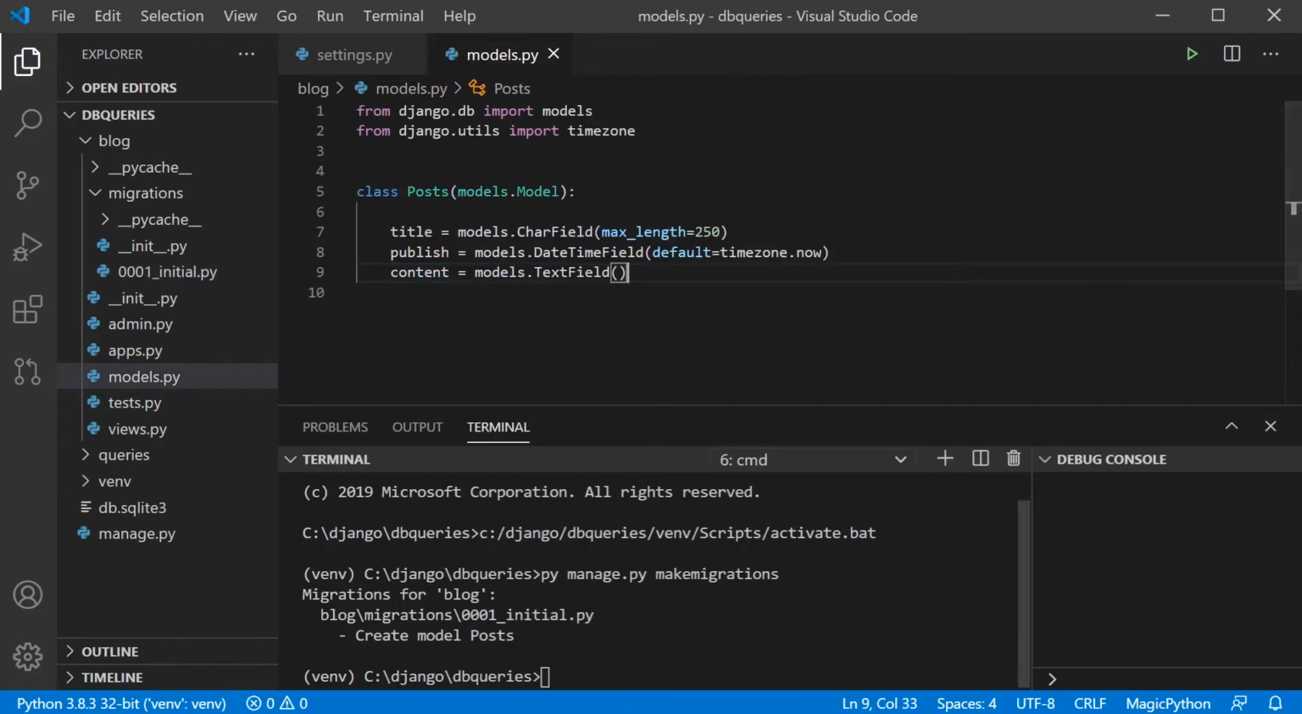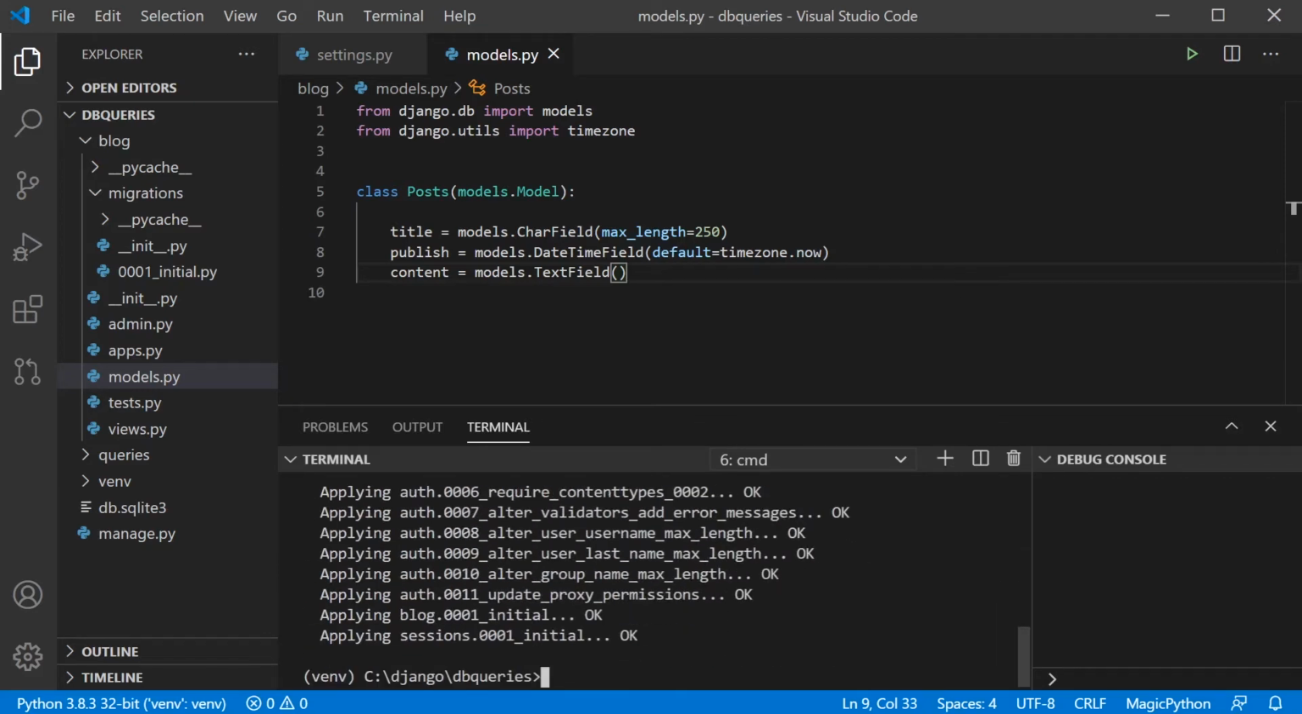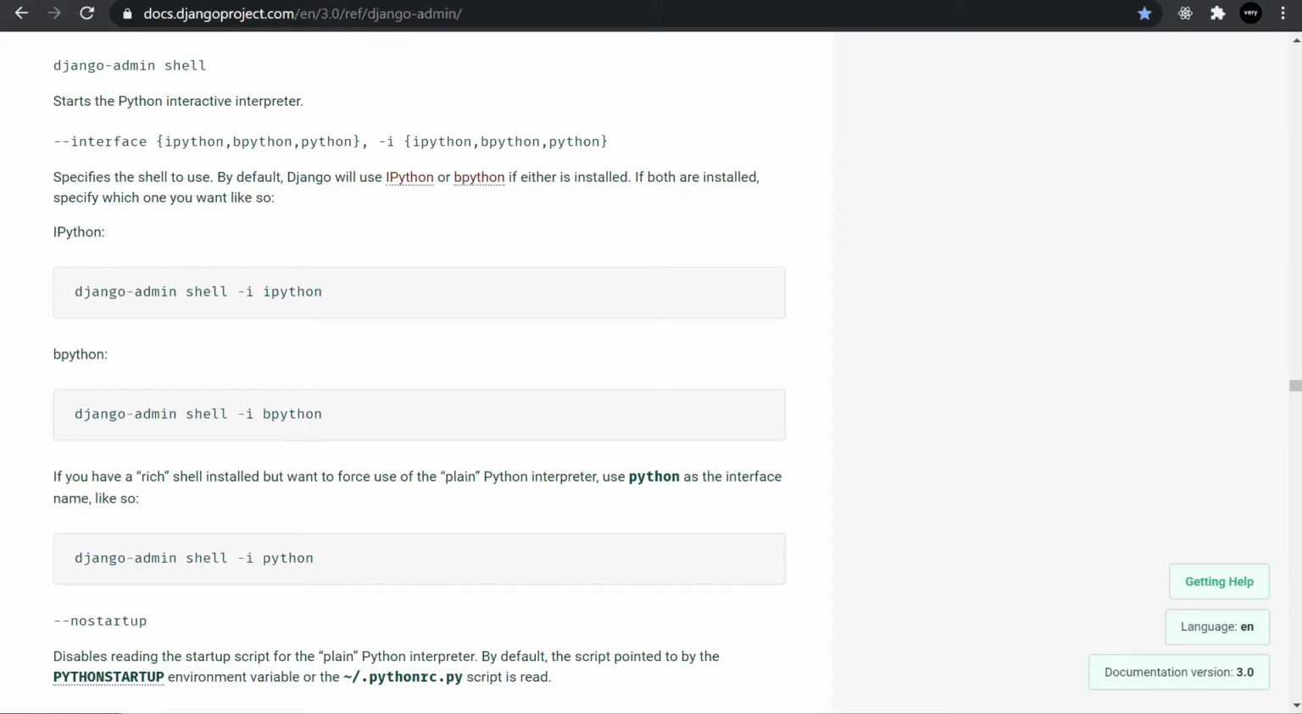Now that's ready, I can run py manage.py migrate. That's actually going to apply this to the database. There we go. Because it's the first time that I've run this, there are some other tables that Django builds, for example a user table. We're going to have to open up a new shell to access this table.